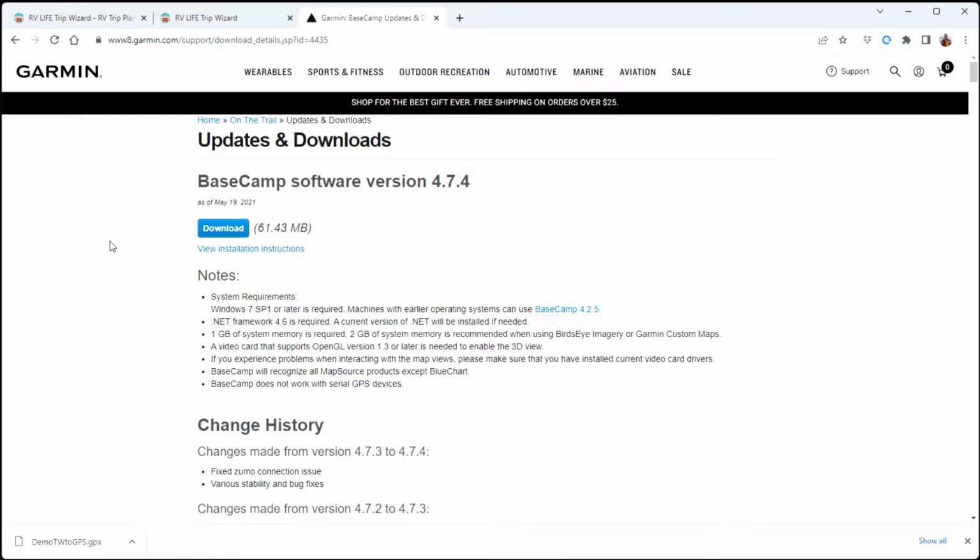I already have Garmin's website up, and don't worry, I'll put a link to these websites down below in the description of the video. But what you can see is we have BaseCamp, we have software version 4.7.4, and we can go ahead and click on download from here.